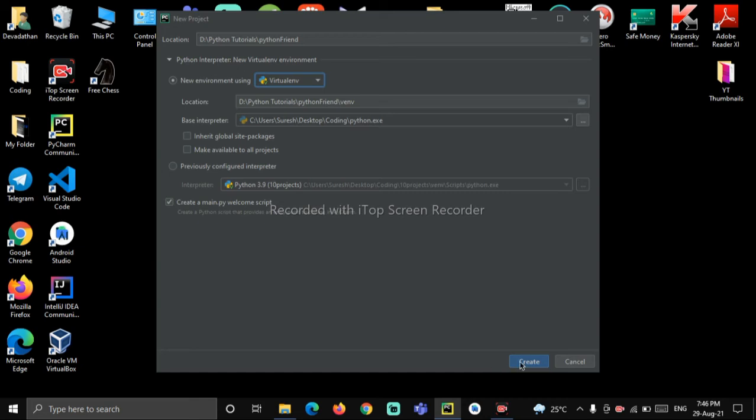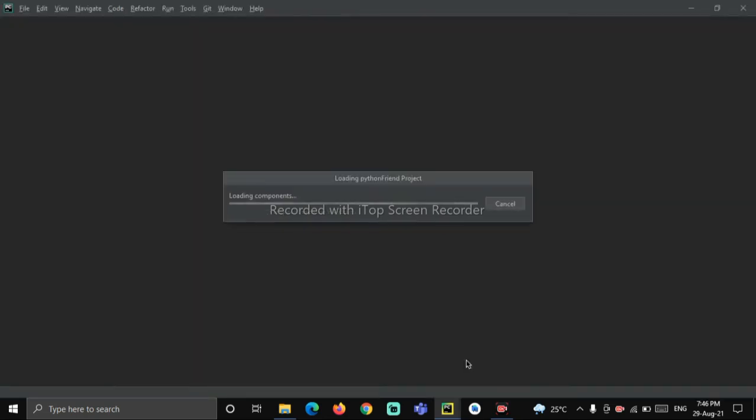So let's click on this create button, and this will start creating our project. So guys, while it's loading, let's open up our browser and search for the command we need, because if we don't write the command correctly, we will get many errors. I prefer getting the correct command from the official website of Python and pip. So let's wait for this.